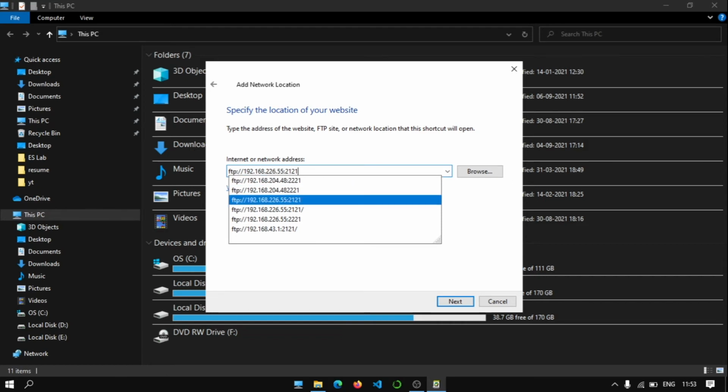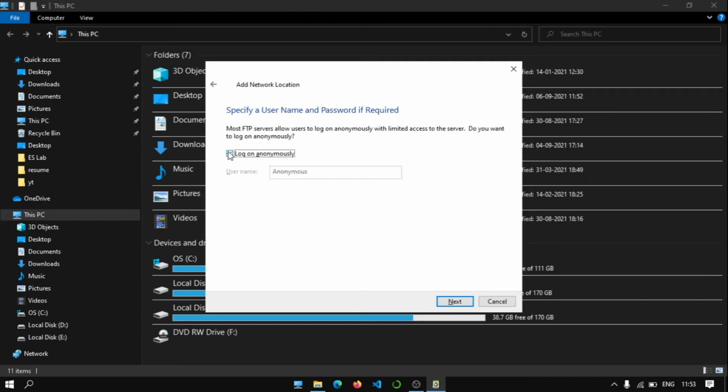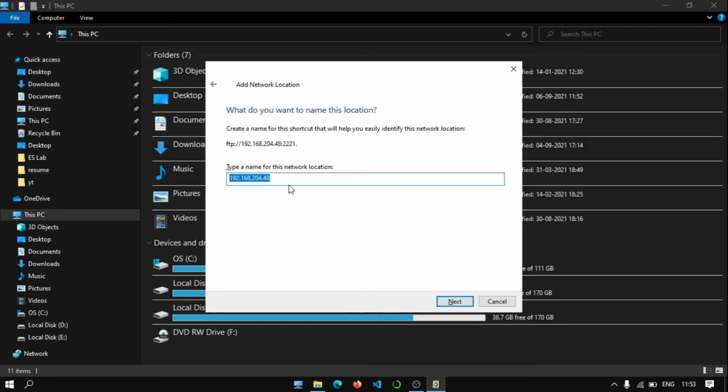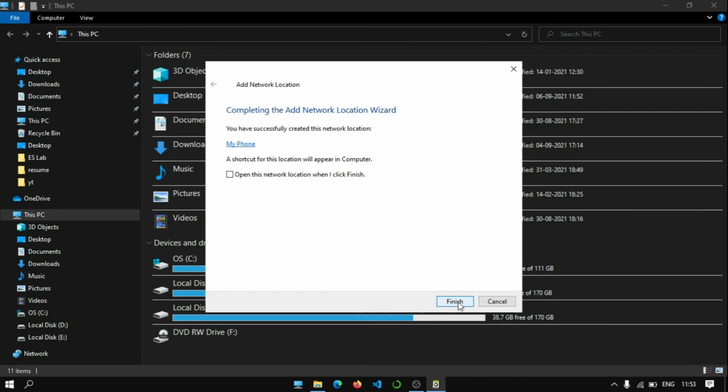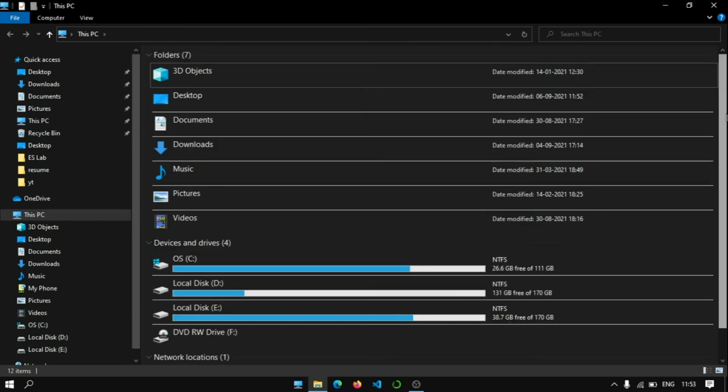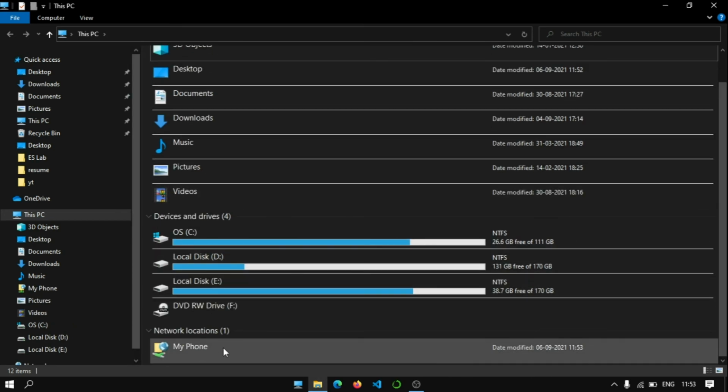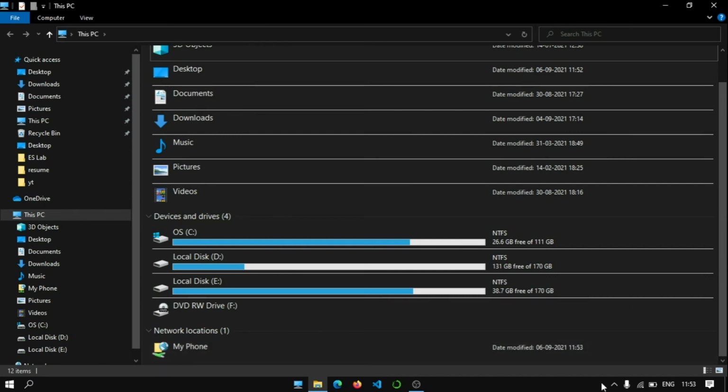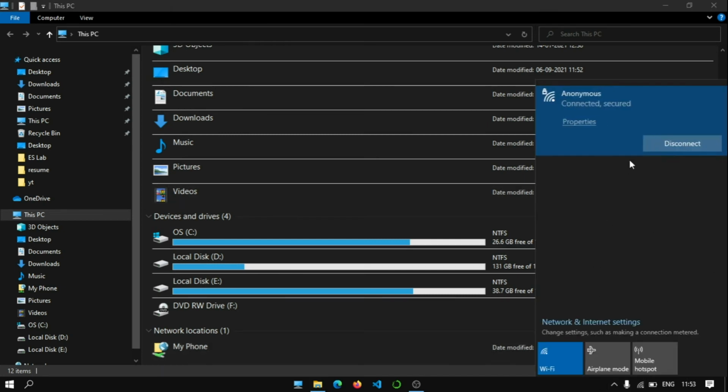So I'll just enter the server URL and hit next, and here you have the option to log on anonymously or not. If you want, you can set an email and password also. So I'll just log on anonymously and click next, and then you can give any name to your server network location. I'll name it My Phone, then click next again, and when I click next again, here you can see a new network location has been added with the name My Phone.